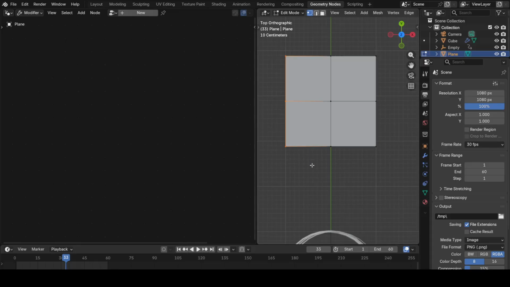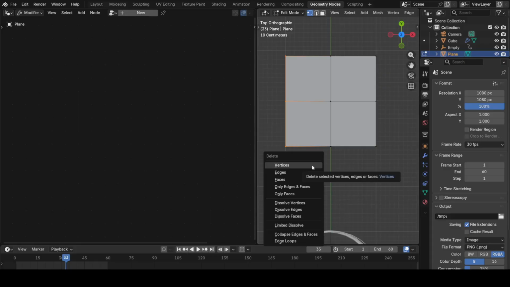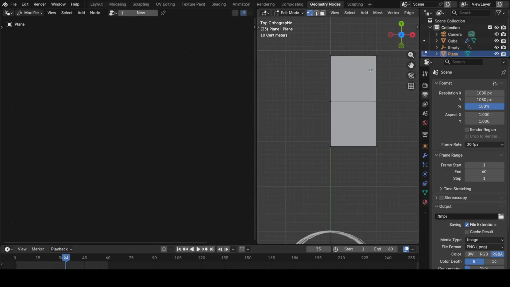I'll delete the left part of this plane. And now I will edit the remaining part of this plane. I've selected this point and pressed Ctrl B plus V to bevel it, and also drag down this other point like this. Basically, you have to create a heart shape. It's entirely up to you how you approach it.